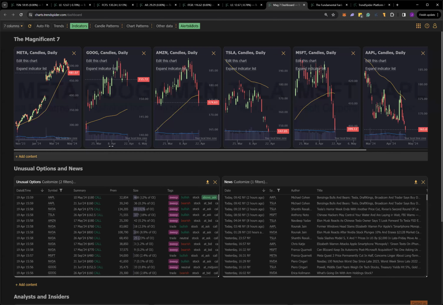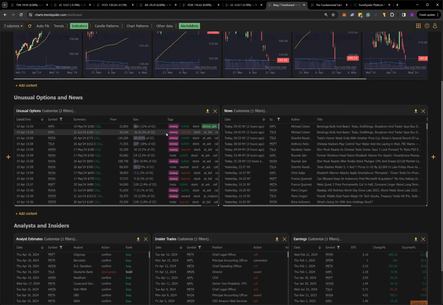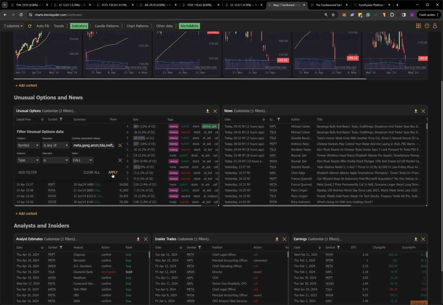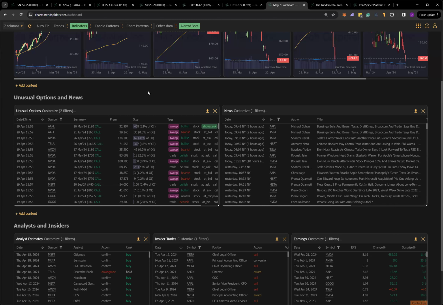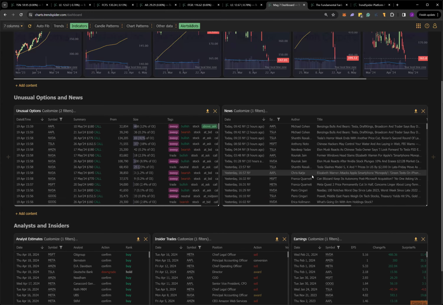At the top, I've got 7 charts, one for each of those names. Below that, I've got unusual options. This is important unusual options data that's filtered in a handful of different ways, just looking for calls on all of those Mag 7 names. I've got news, analysts and insiders information, insider trades, and earnings for those names. This is everything that I need to know about the daily happenings of the Mag 7, all in one convenient dashboard.